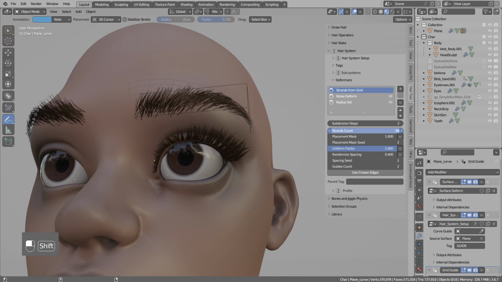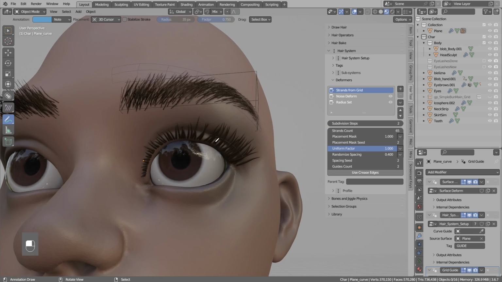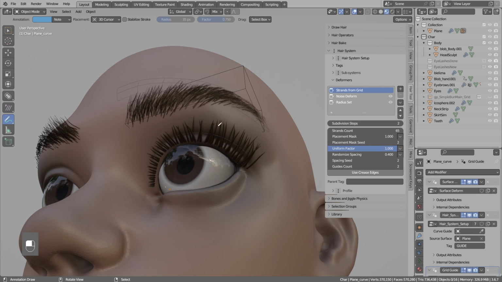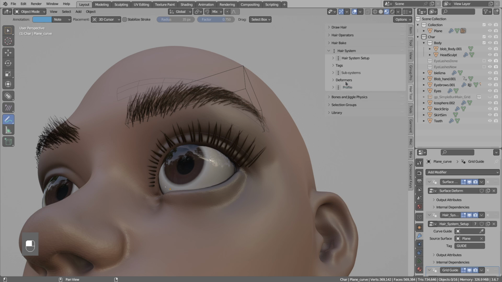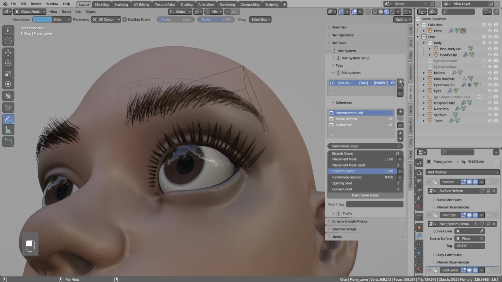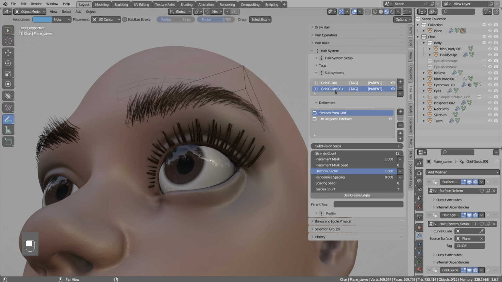We can bump up even density more, but what if we wanted to get some clumps effect? So for that we can add one more system and then clamp those strands to those parent system. So it will be clear if I show you. So we will add one more strands from grid. And this is the new system that we will want to use as parent and guide for the first one. So I will name this parent, move this up, and I will assign p tag for parent.